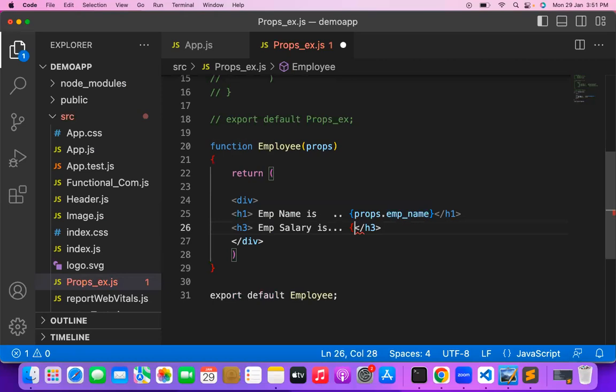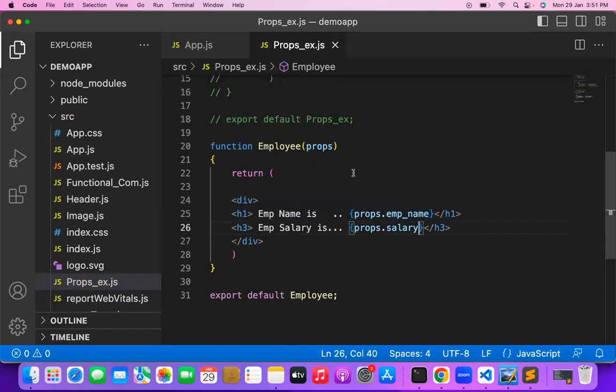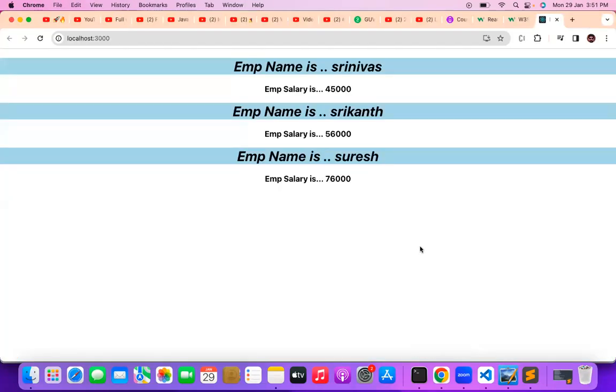And here the thing is props dot emp. Okay, now it is salary. What is the property you are giving here? That is the property you have to get. Props dot salary. So when I say props dot salary, then obviously you are able to get the salary.